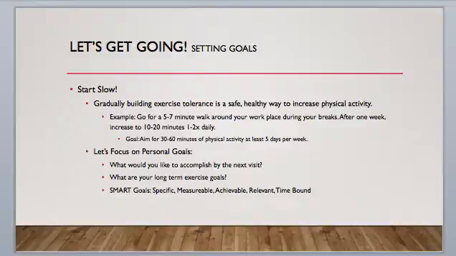Start slow. Gradually building exercise tolerance is a safe, healthy way to increase physical activity. For example, go for a 5 to 7 minute walk around your work during your breaks. After 1 week, increase this to 10 minutes or maybe even 20 minutes. You may do this 1 to 2 times per day. Set an eventual goal for 30 to 60 minutes of physical activity at least 5 days per week.